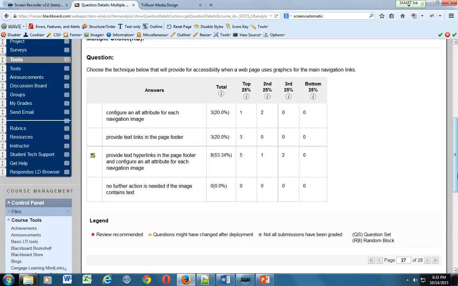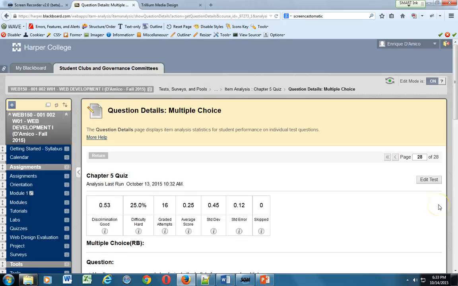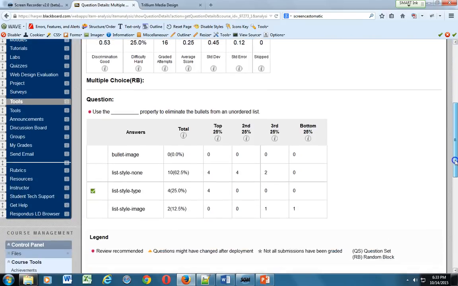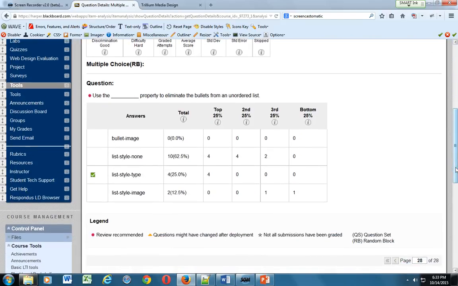Okay, fantastic. All right, last one before we open it up to any particular question you'd like me to cover specifically. Use the blank property to eliminate the bullets from an unordered list.